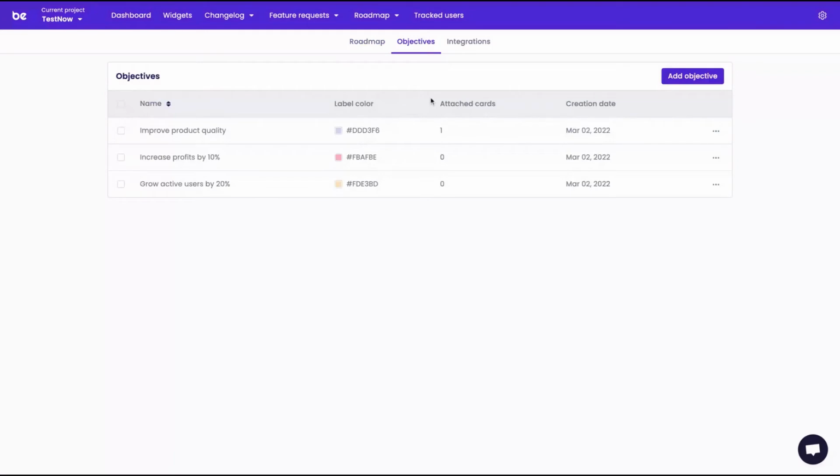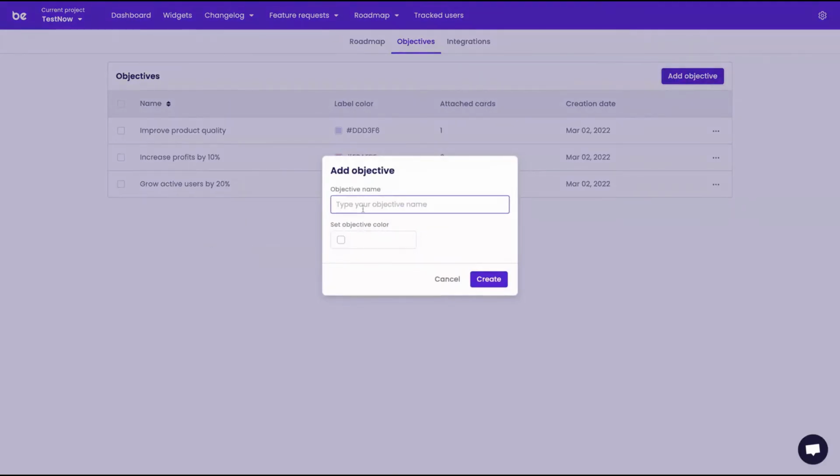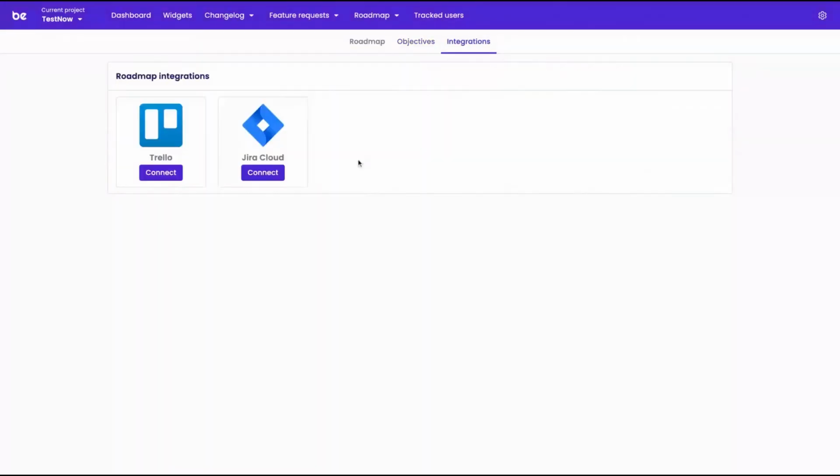As I said, everything is customizable. So if you want to add new objects to your roadmap, you can just click here on Add New Object, type your new object name, and select the object color. And here you can see the roadmap integrations. They have integration with Trello and Jira.